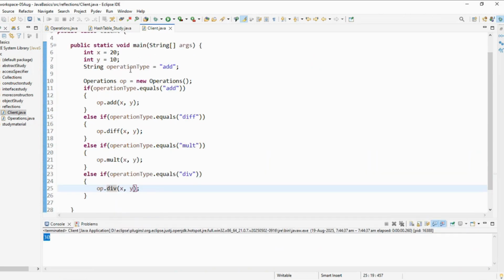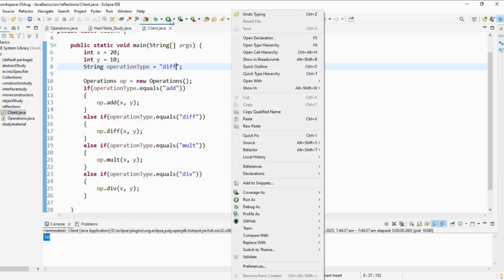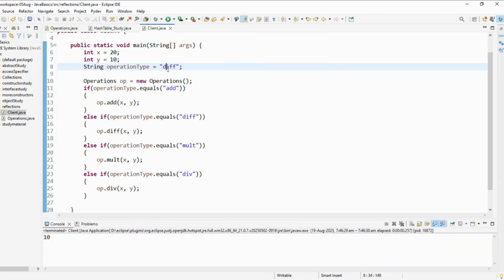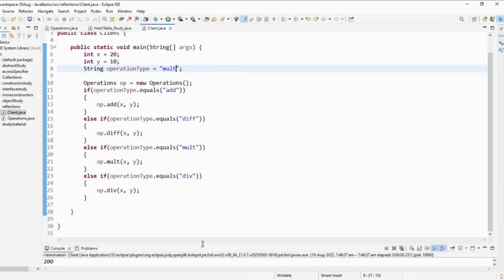Now suppose I pass diff here. I know that it will give me 10. Now if I say multiply, then it will give me 200, 20 into 10. So we have to enter what we want in that operation type. Now I can call each method by passing the name in a string, like add, diff, mult, div. Whatever I pass, it will do.